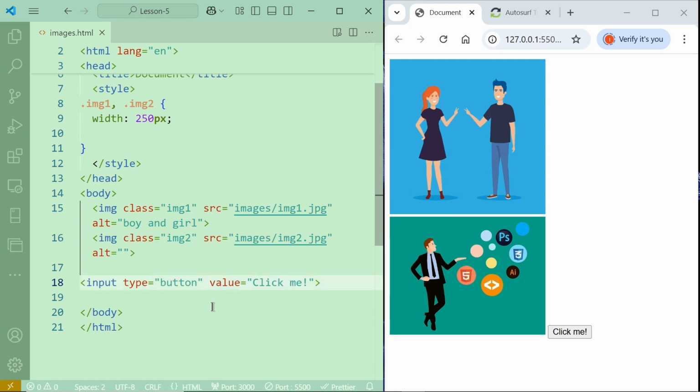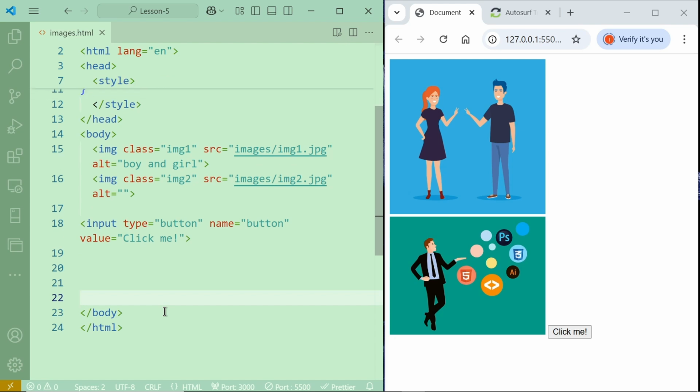You can also use type, submit, or reset for different types of buttons in forms. We can add an attribute that can be targeted by a programming language such as JavaScript or PHP. Name equals button gives the button a name, which can be useful when working with forms or when targeting the element in JavaScript or other programming languages.